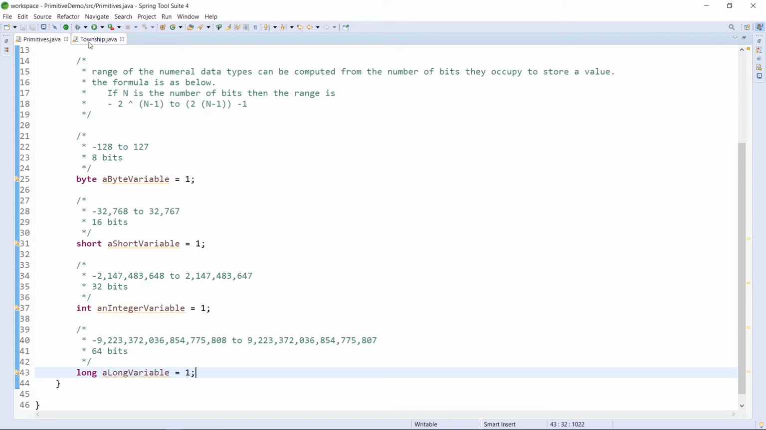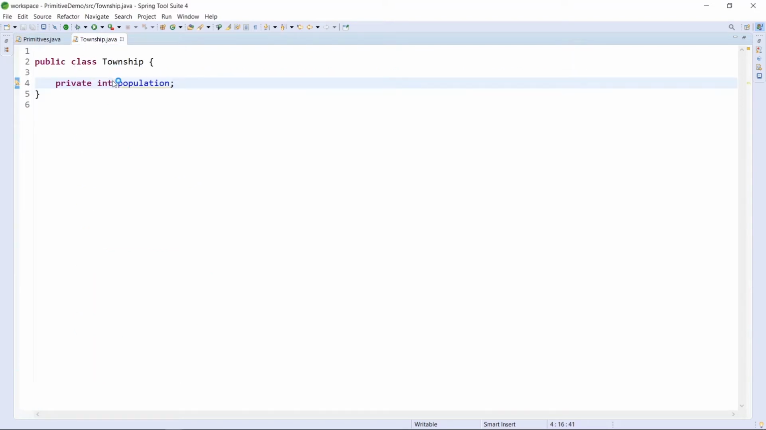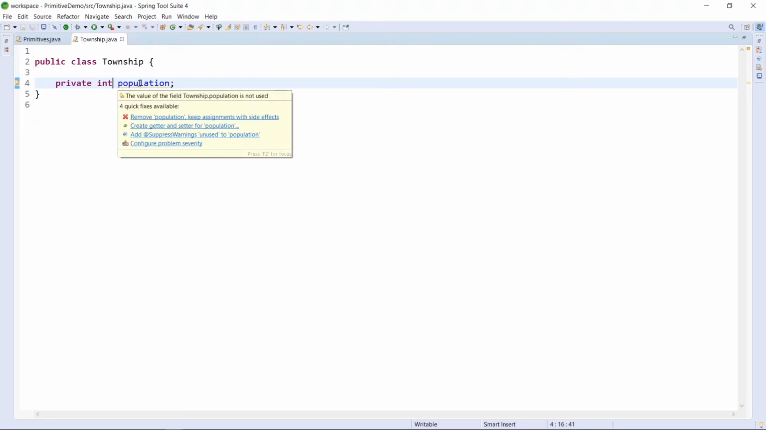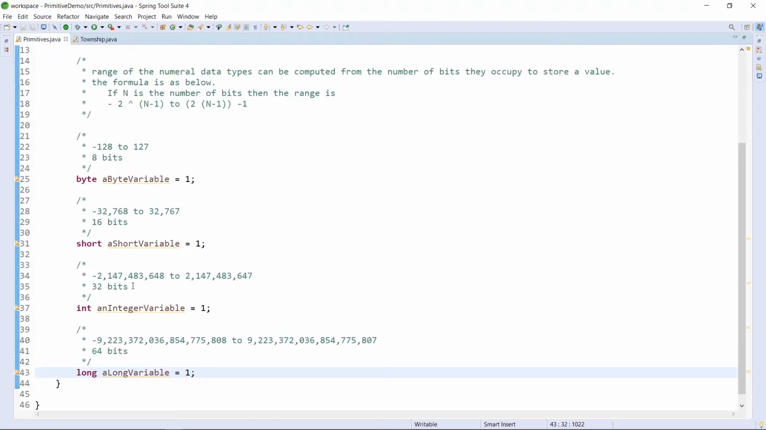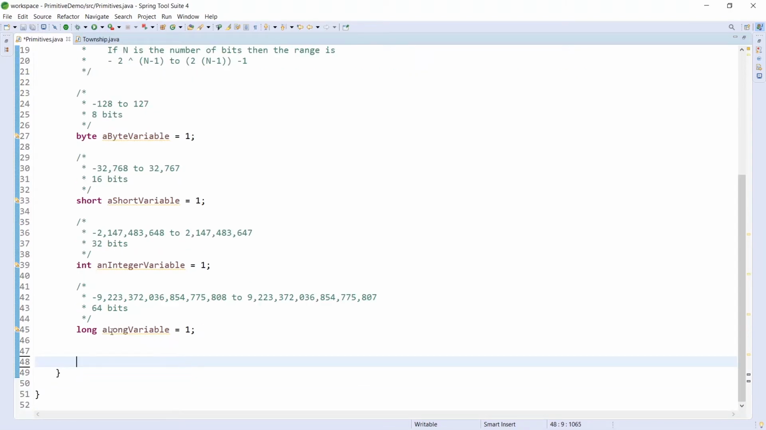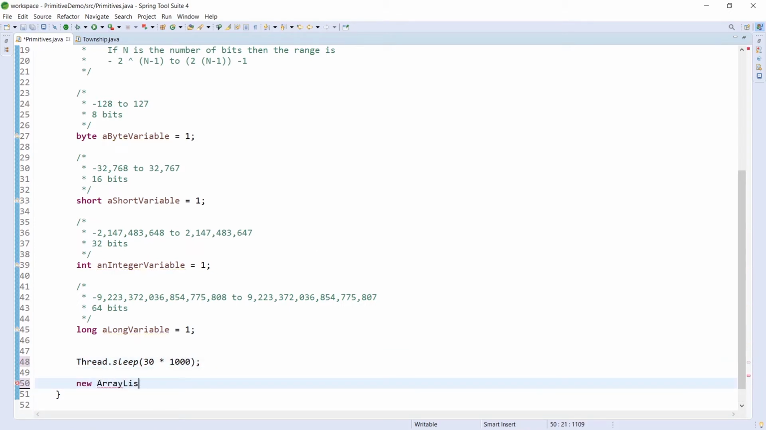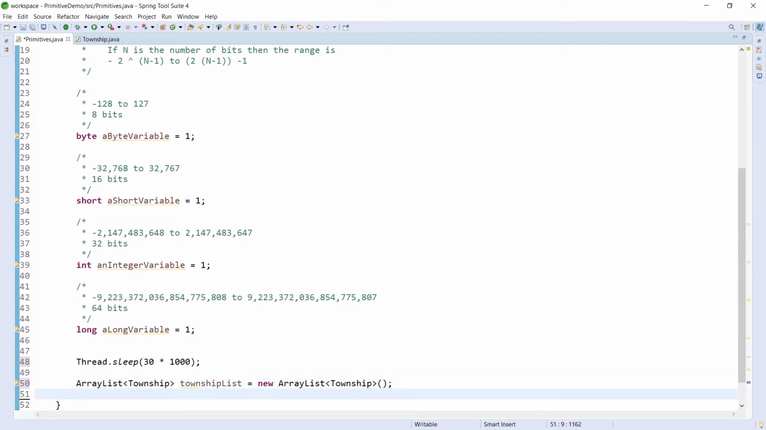Here I have created a custom type called Township, inside which we have an instance level variable called population, and it is of type integer. Now I'm going to verify how many of these Township objects could be created in a given heap space. A heap space is a part of memory where all the objects get stored when the program executes.